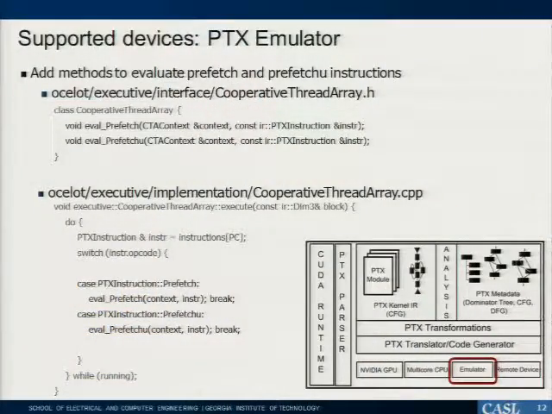Now that the parser is capable of receiving the PTX instruction and storing it to the IR, we modify the actual emulator. Here we add handlers for the two new instructions to the cooperative thread array, which implements the emulator's execution of a CTA. It has an execute method, which is basically a while loop while the program is running, that chooses the instruction at the current PC and calls one of the handlers for each of the instructions. So we add new handlers for those instructions.